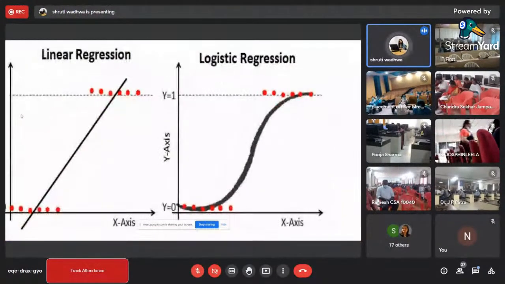You can also see the graphs of linear regression as well as logistic regression. As you can see over here, linear regression is a straight line between the x-axis and the y-axis, and logistic regression is S-shaped because we are using the sigmoid function. That is why the graph has this shape, and the values lie between 0 and 1.